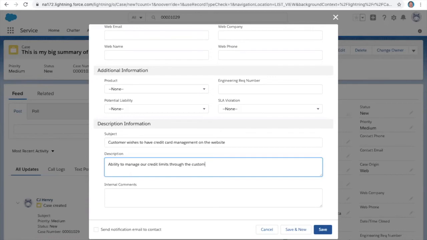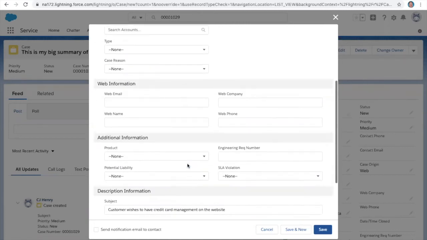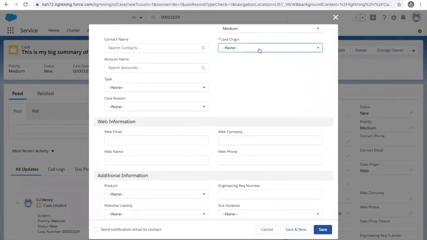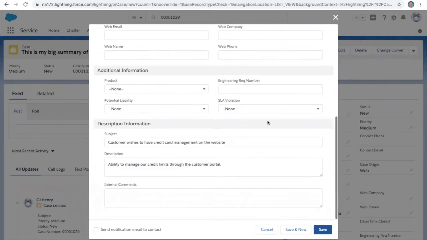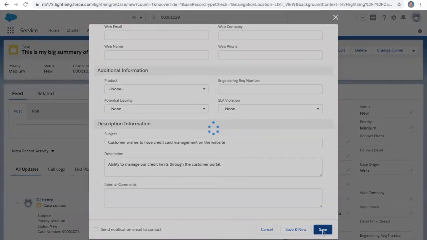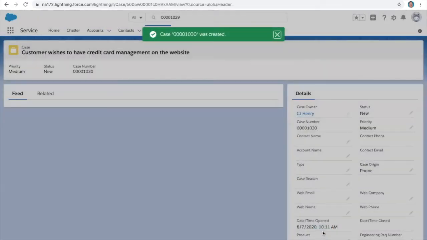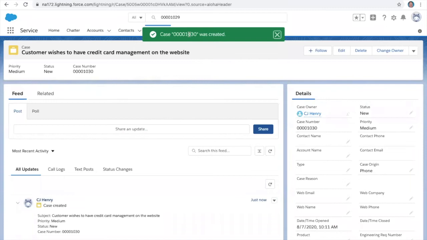So this may be a request that's coming from the customer. You've used Salesforce to make that your front end. They've submitted that. So I'm going to go ahead and, oops, I forgot my case origin here. Let's say it was by the phone. We're going to hit save on that. And so you'll notice here, we've created a new case ticket, case 1030.